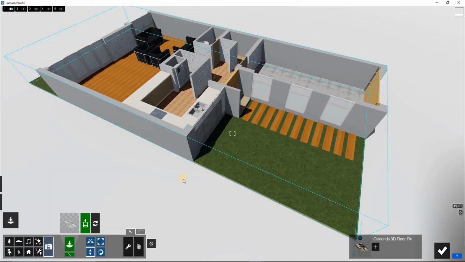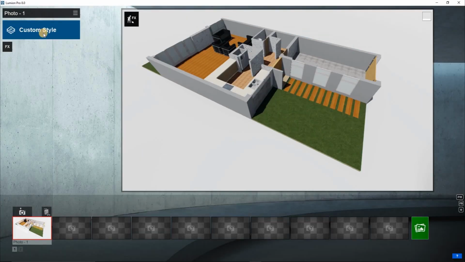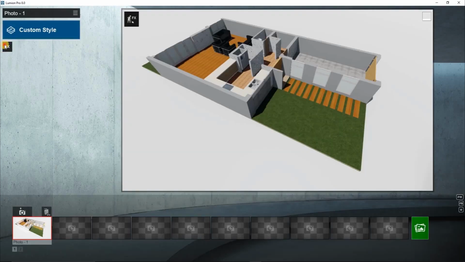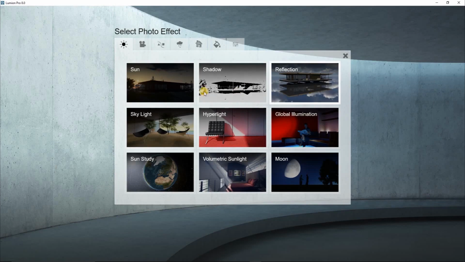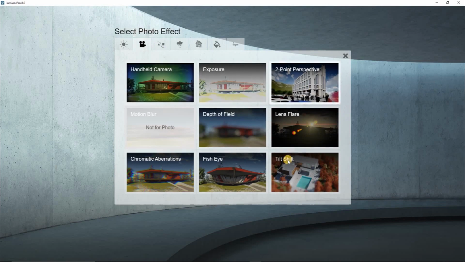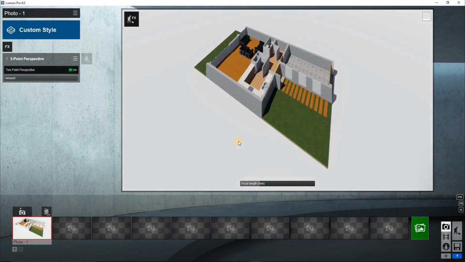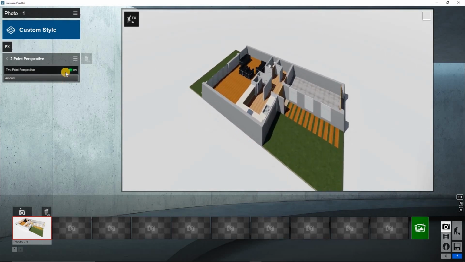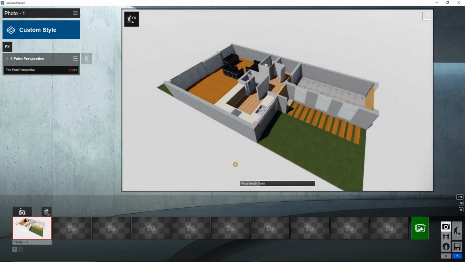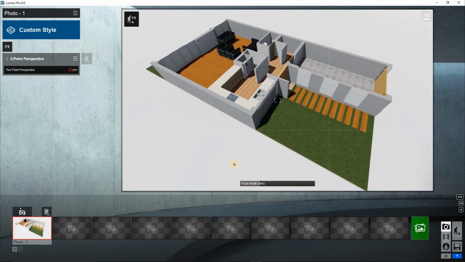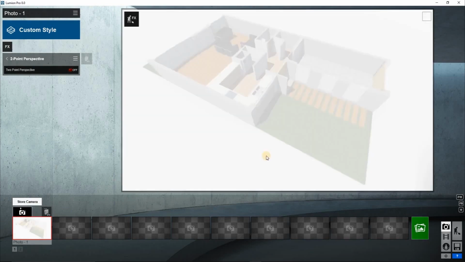At the same time, I want to go back. No, this is fine. What I want to do is add an effect. The effect that I want most probably will be 2-point perspective. Let's switch it on. Yeah, 2-point perspective is probably not a good idea for this one, so I'm going to switch that back off. And then I'm going to align it properly the way I want. There you go.